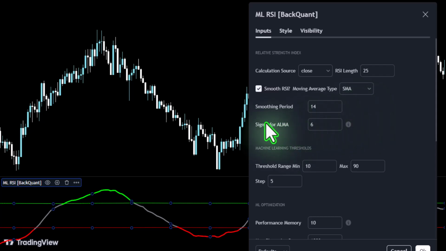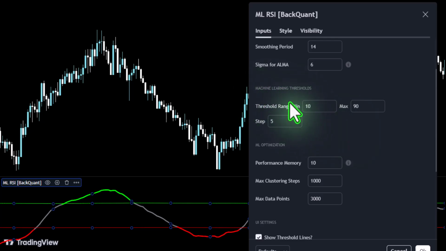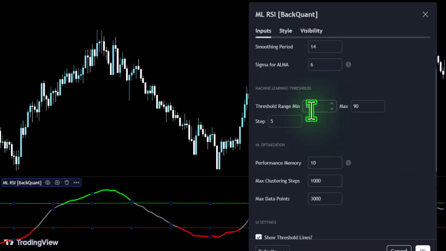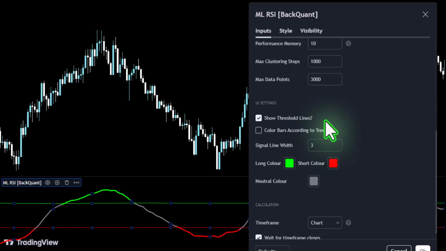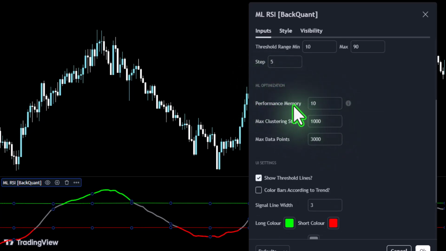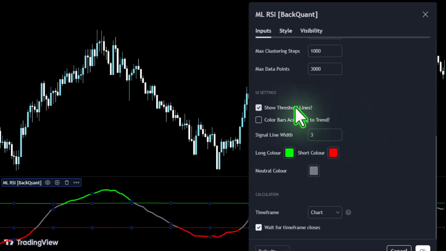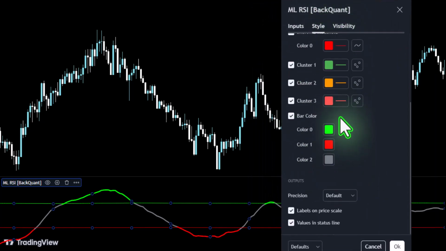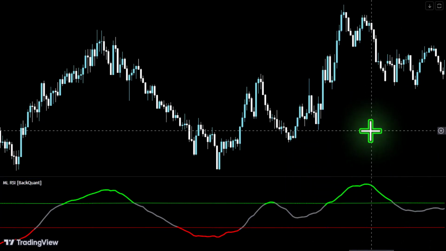You're going to leave this one since it's for the adaptive linear moving average. For this machine learning threshold settings, they define the range and step size for clustering thresholds, allowing you to fine-tune the clustering process. You're going to leave these three settings to their default. Then for the machine learning optimization, you can see the amount of data the indicator uses to control the performance memory, maximum clustering steps and maximum data points for ML calculations to ensure optimal performance. We are not going to change anything here. Then when you go to the style section, you can see it only has the checkboxes for the different components of the indicator, and then you are going to click OK.